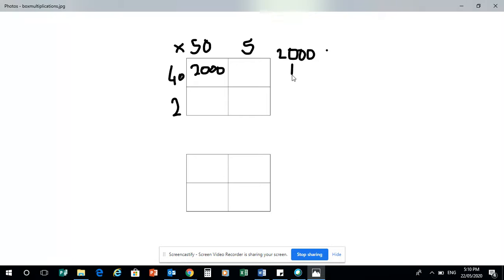So if the next one was, for example, 120, then we might have 230, whatever it is. And then we might have 50.